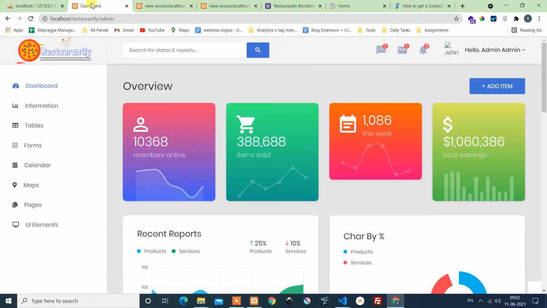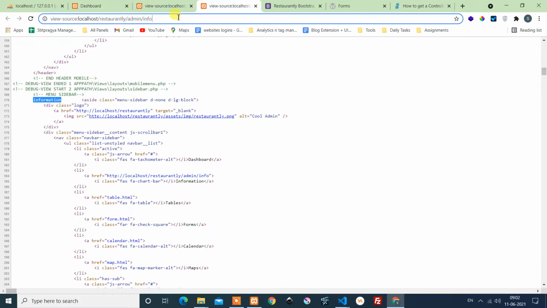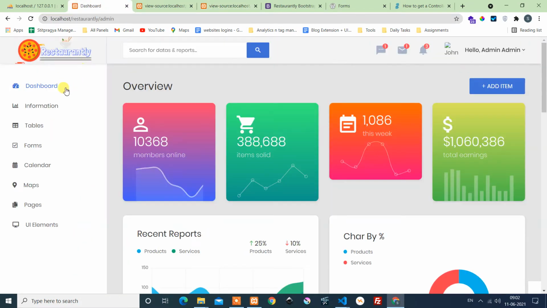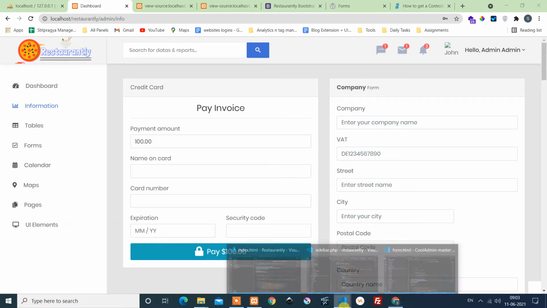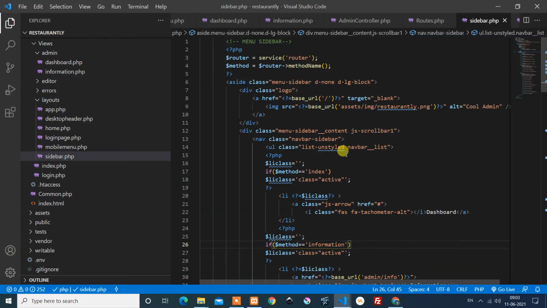So this is for admin, the dashboard is selected, and here only we can check information. The information must be selected. Yes, our logic works successfully. Again, I will explain it to you in short.